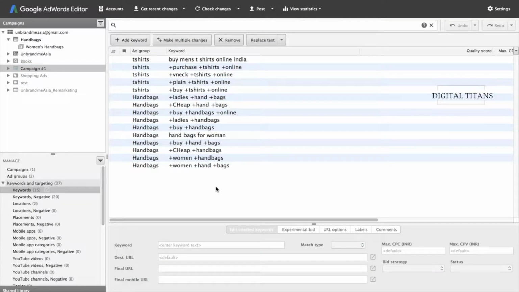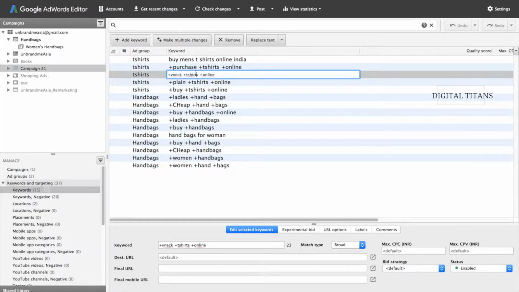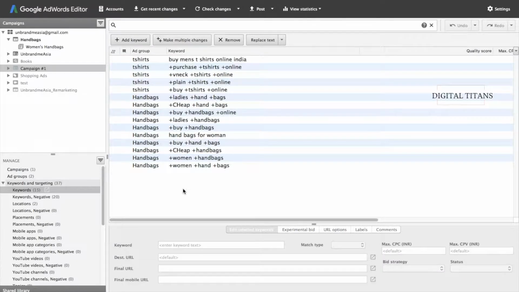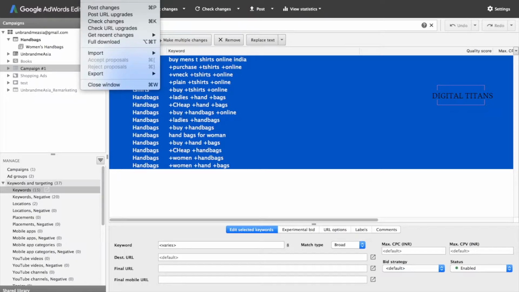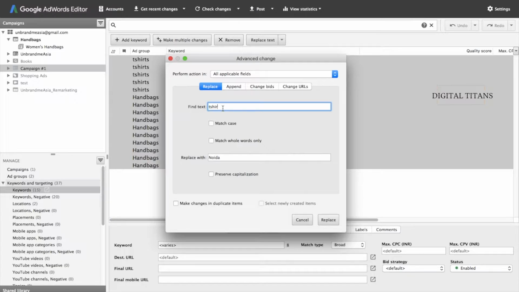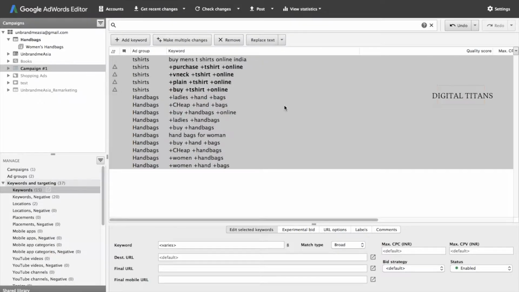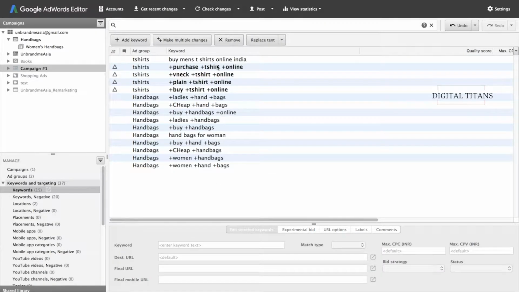You can make any change. Let's say wherever you see t-shirts here, I want to replace that with the word t-shirt and not t-shirts. It's as simple as this. You can either go individually and edit it here, or, since AdWords Editor is a bulk editing tool, it makes it easy. You can select all of these, go to your edit, replace text, and you wanted to replace t-shirts with t-shirt, right? You just say that, and it makes those 4 changes, and you say close.